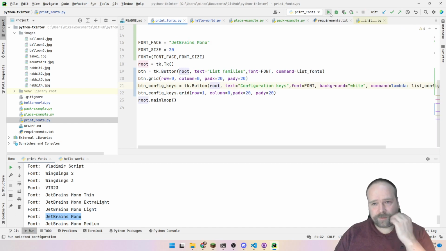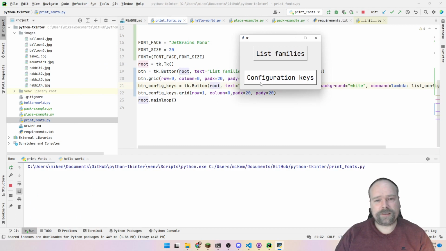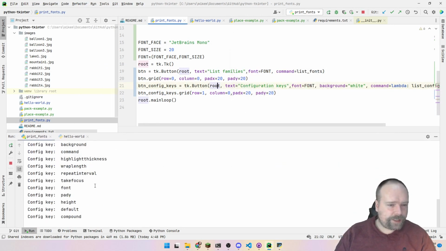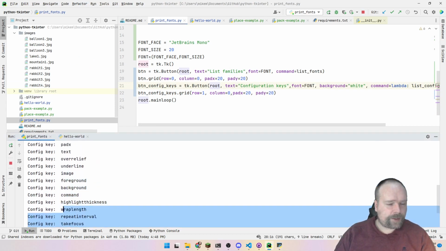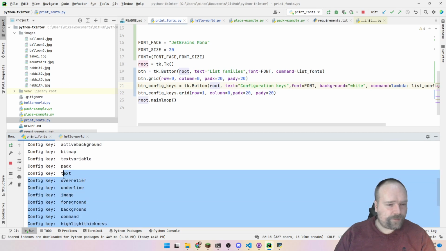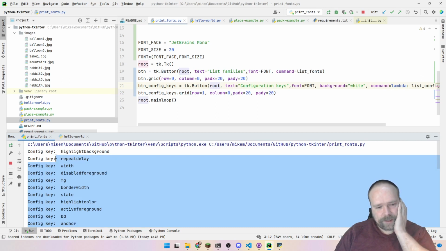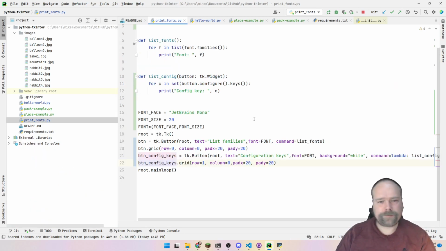Yeah, stop all programs. So now we have JetBrains Mono instead, and if I press Configuration Keys, then we get all of the keys for a button. So this is all of the things that we can set on a button. There's also something like take focus and wrap length and foreground, background, and so on. But you can see there's a lot of properties that can be set right here. That's actually not that many. I would actually expect more, but that's okay. But those can be printed out easily.